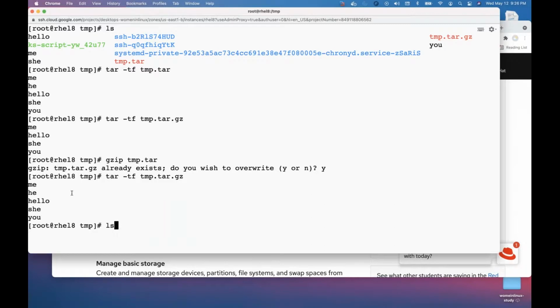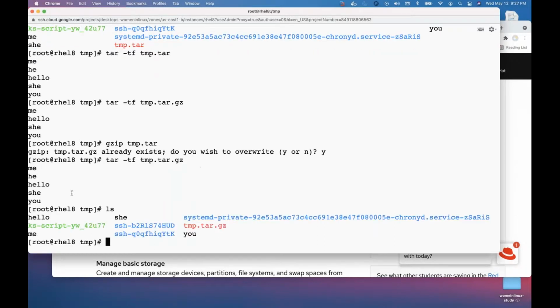So now let's look at it. Let's do an ls. You can see now, I had two of them. I had a temp.tar and a temp.tar.gz. It got replaced. It moved it away. It overwrote that file. Okay. All right. And that is the basis of tar, right?